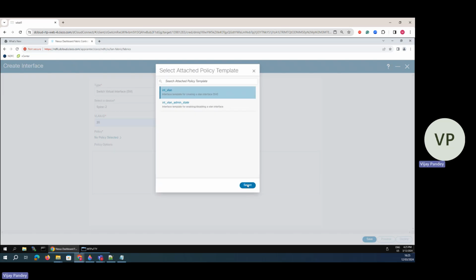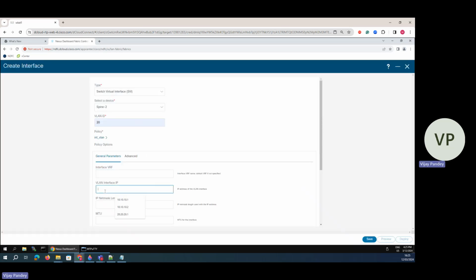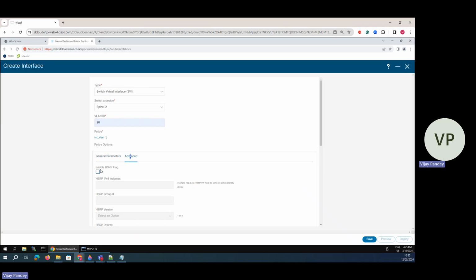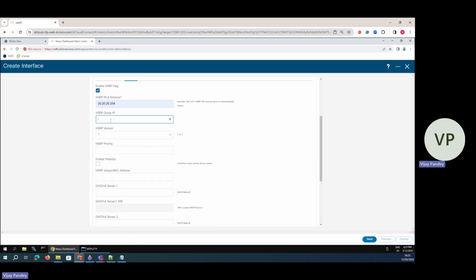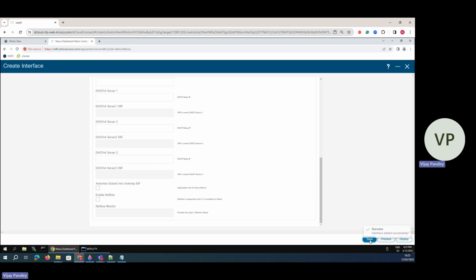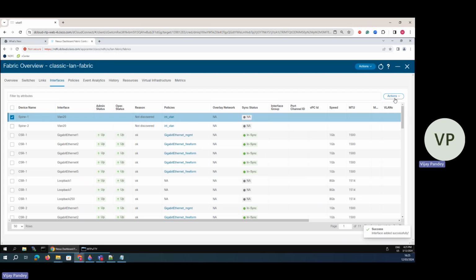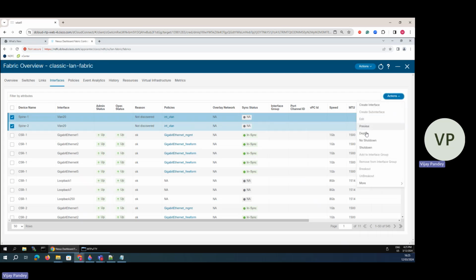And usually standby needs preempt. You do not need to configure the preempt on the primary devices. Length is 24. This is done. I will enable the global. What is the IP address? And the group detail is 20. Version is fine. No need to enable preempt or anything, which is fine. Done. What I will do here is I will go and deploy these two VLANs which I have created on the spine 1 and 2. I will say deploy this configuration.